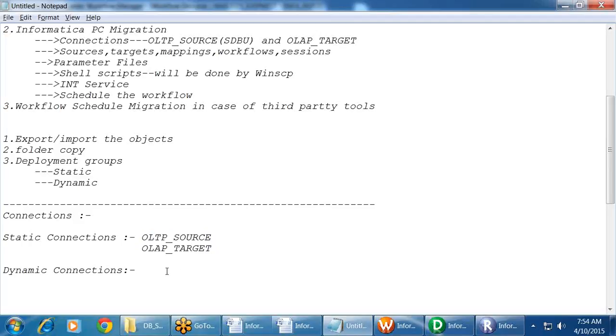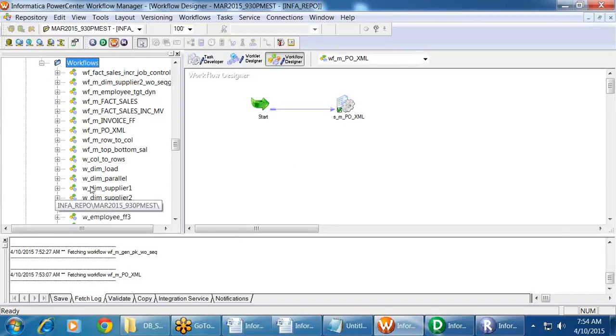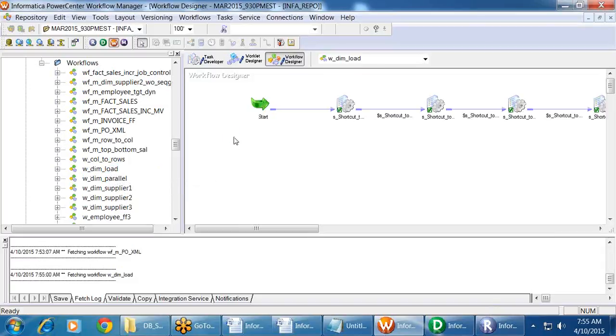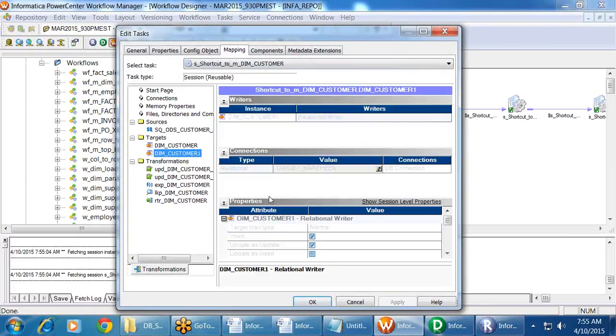The other way is by passing the connection names using connection variables. How would I do that? Whenever you want to pass the connection name as a variable, if I go here, you can just assign the connection variable value, just like the way we pass the parameter in the parameter file. So you can just go here.